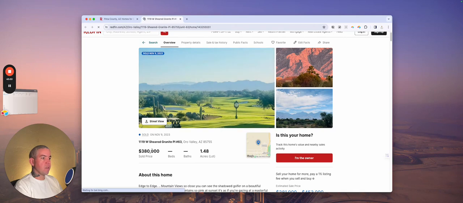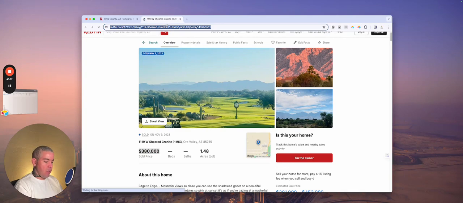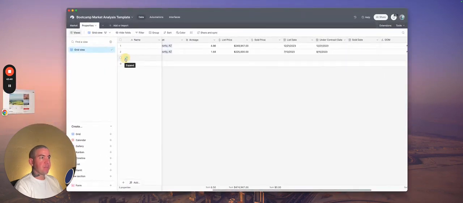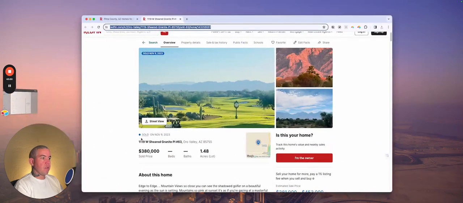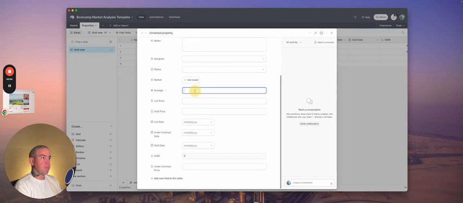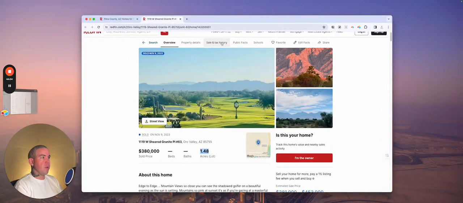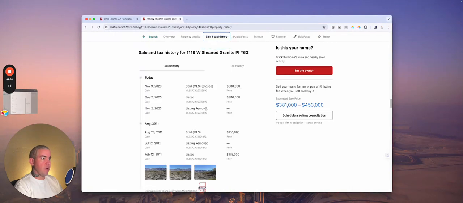Oro Valley's nice. All right, so we have a URL. That's our first stop, right? Market status, sold. Okay, we can come back to acreage. We have a sold price, but we can just jump to the sale and tax history to make sure we're on point.